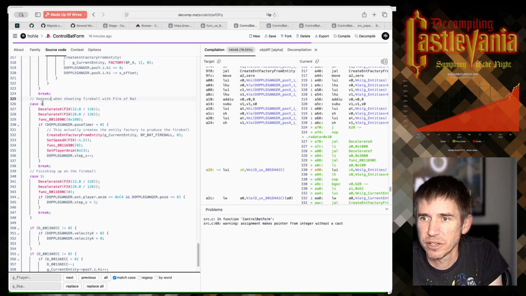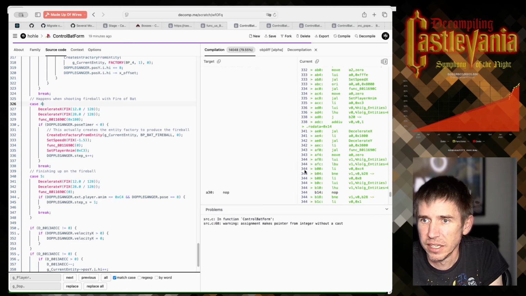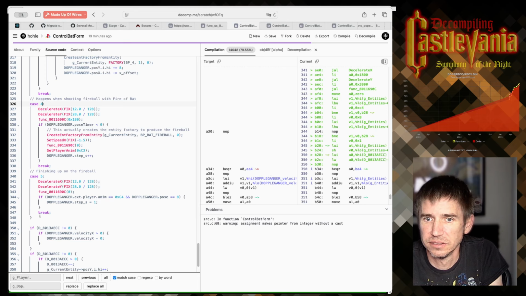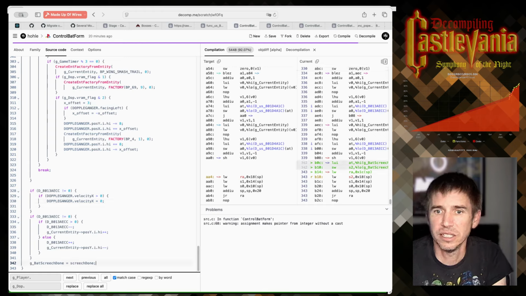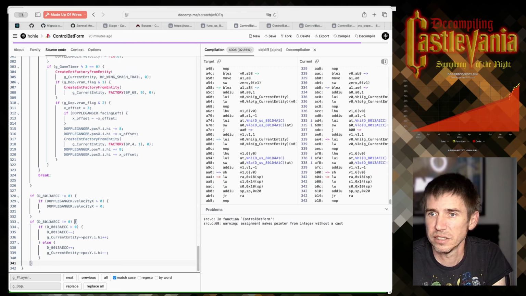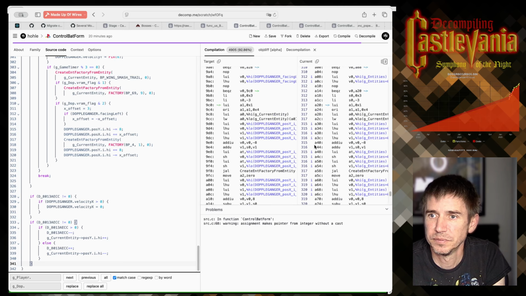So it looks like Doppelganger is unable to shoot a fireball. And likewise, he doesn't need code for finishing up the fireball. So I think all this can go away. And that gets us much closer. And then he doesn't screech. Oh, he doesn't screech. That's too bad. Sorry, Doppy. No screeching.